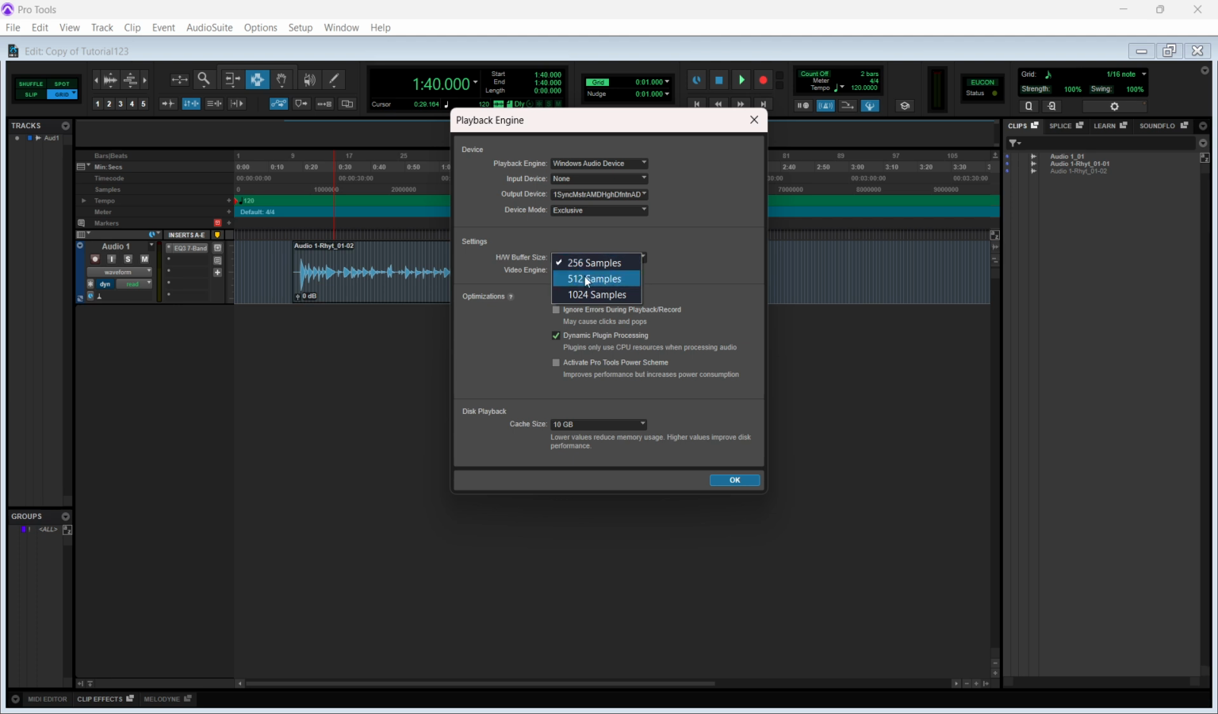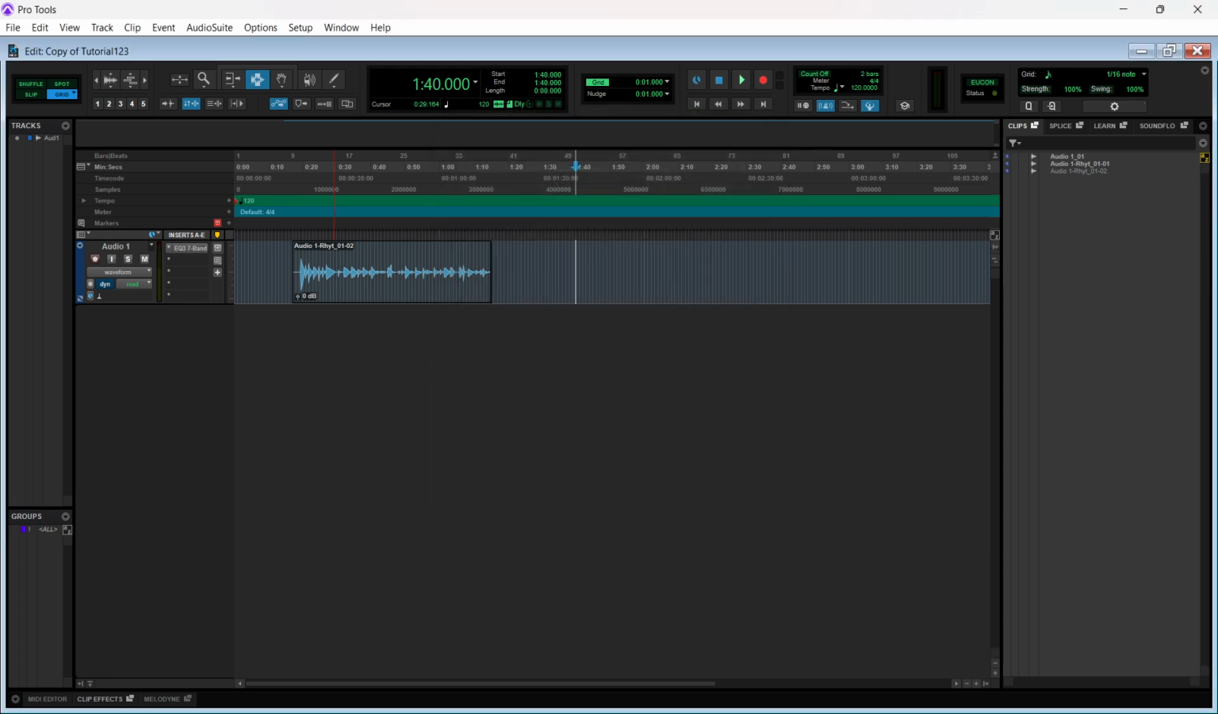As you can see, the lowest for me is 256, which is not optimal. I'm gonna experience some latency here, but if you have lower options like 128 or 64, that's gonna be perfect. Just go ahead and select those, okay, and then click on OK over here. It may have to reload your session over here, but it's going to take effect. That's the first and the most important thing you should do.